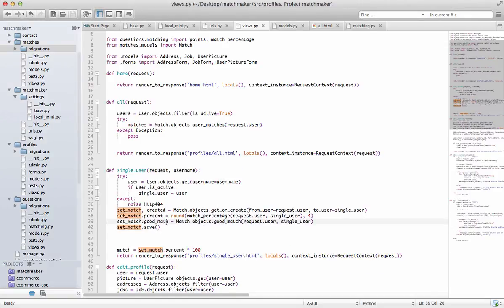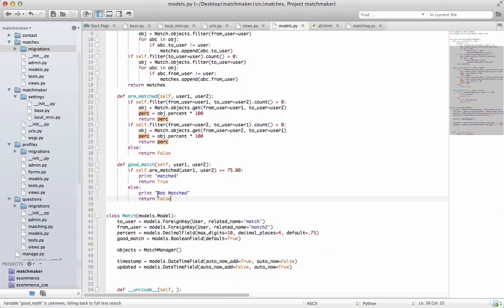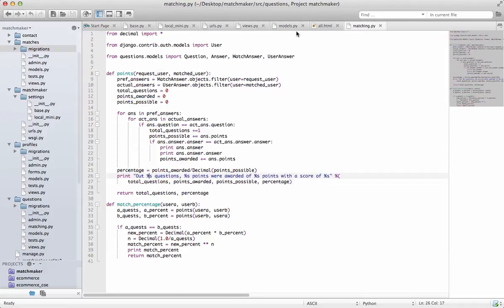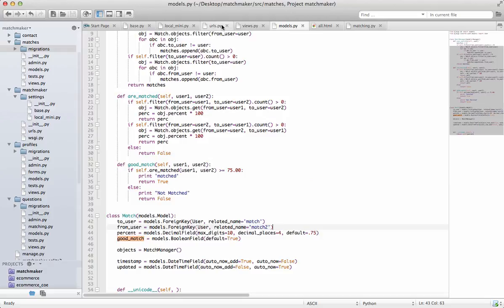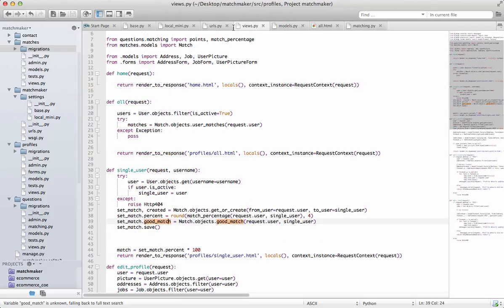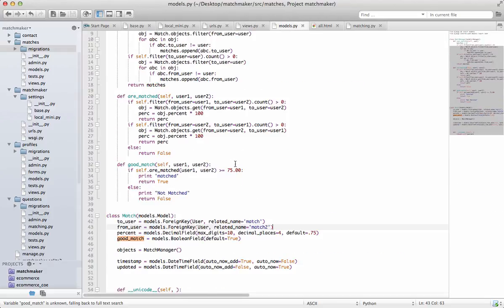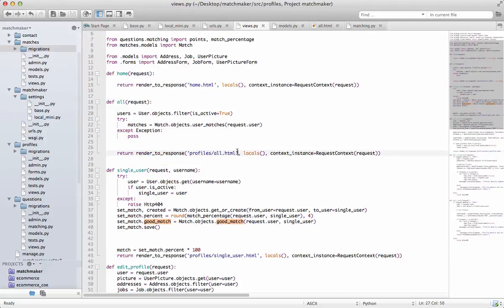So now what it should do is not good math, but good match. Make sure that that's good match as well. Now what it's going to do is every time you go somewhere, it's going to check up against your percentage in here. So if we changed it to 85, because the default we said is true, let's just show you that it does come through with good match.